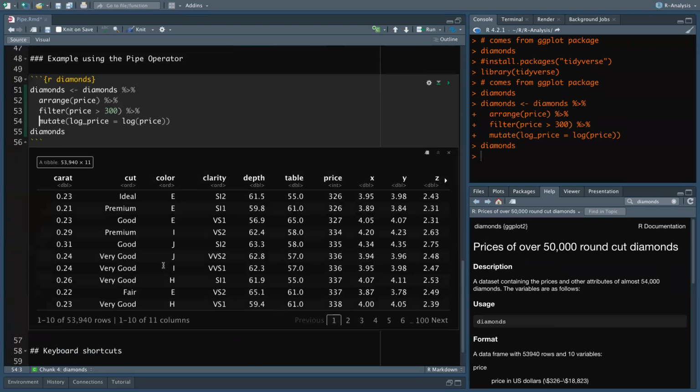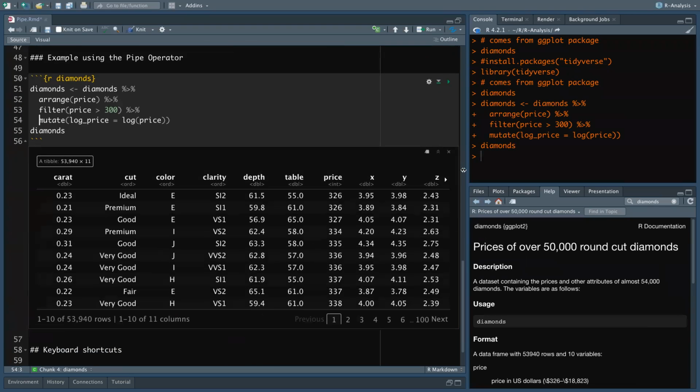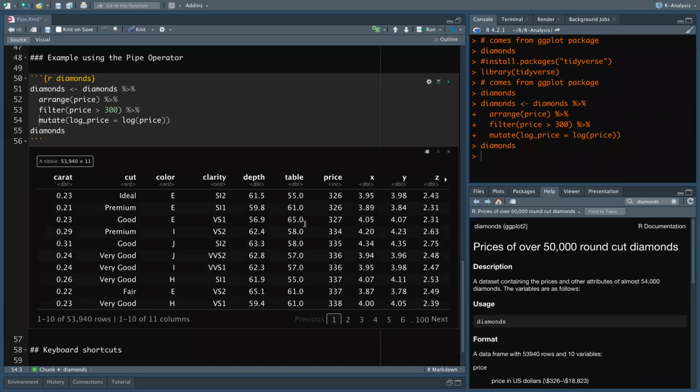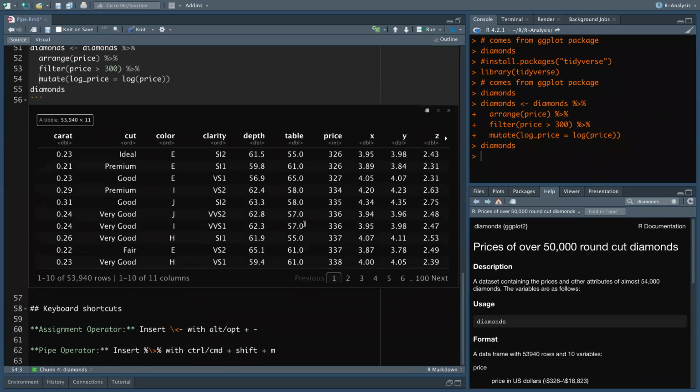So I click here and you can see now we have a new column called log price, which is just a function applied on the price here. And this price is filtered to display only those prices that are greater than 300. Okay, and that's it.